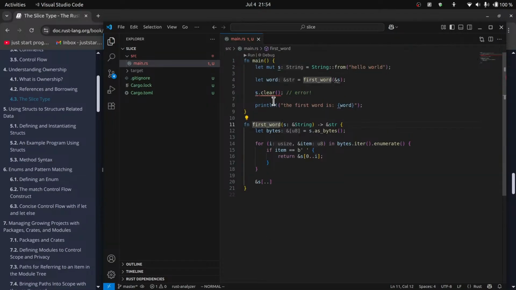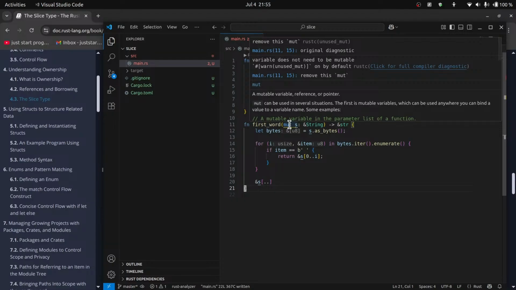Let's see how we can fix this part. First word, about if we put what? Is it correct? Remove this mut. Variable does not need to be mutable.